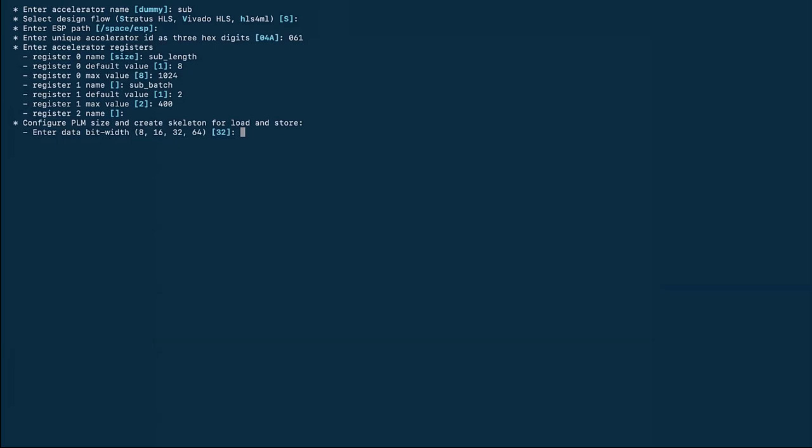But it's asking for the main data token, the one that will be used to create the default DMA transactions. So in this case, let's say that we are operating on vectors of shorts, so integer 16. So we'll choose 16 as the data bit width for default. Now here's the interesting part.